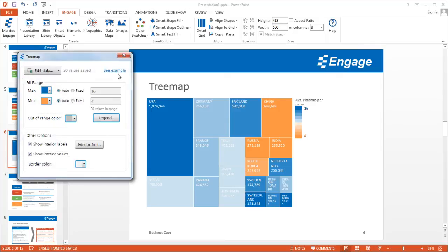And what you're looking at here is real data. It's scientific papers published in the last 10 years. The size of the box represents the number of scientific papers that were published. And the color, in this case, represents the average citations per paper. So anything in a dark blue would represent a higher average number of citations per paper, and anything in orange would represent a lower number of average citations per paper.